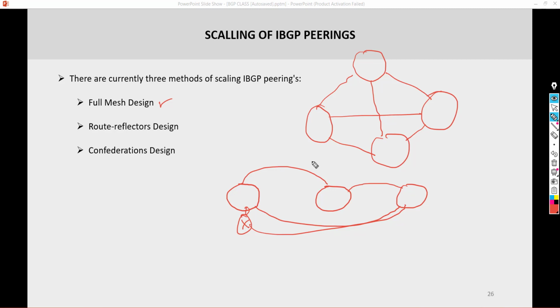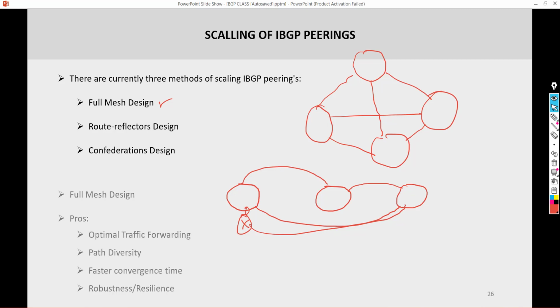One of the advantages it has is there's optimal traffic forwarding. We're going to talk about this when we actually do the implementation. There is path diversity. So the advantages are that there's optimal traffic forwarding, there's path diversity, there is faster convergence, and there is resilience.